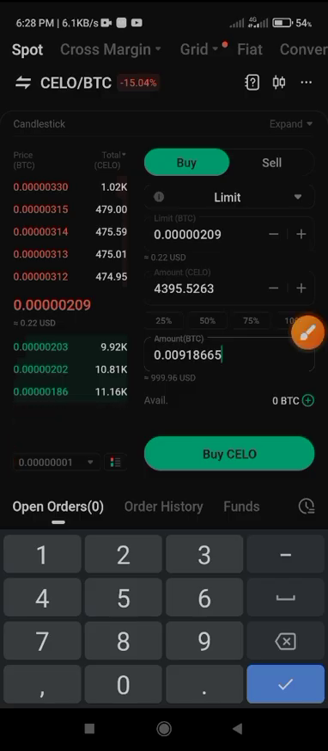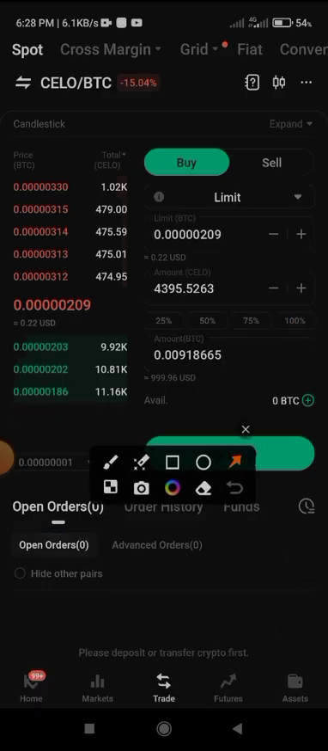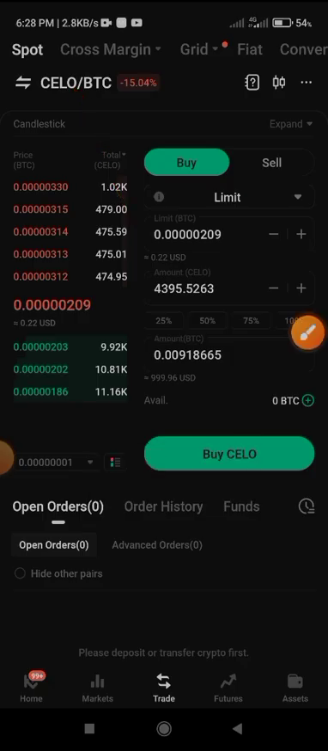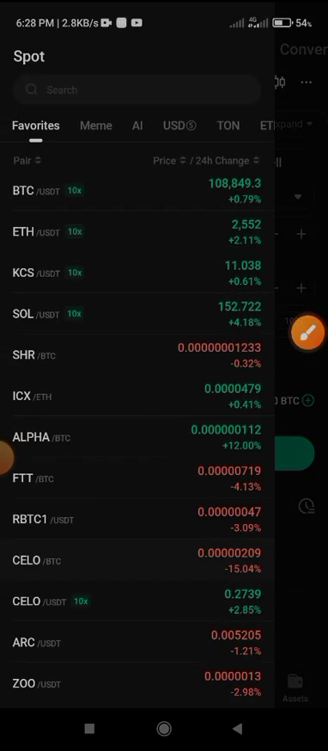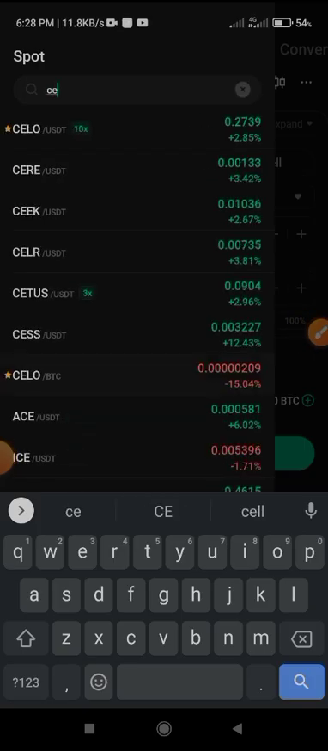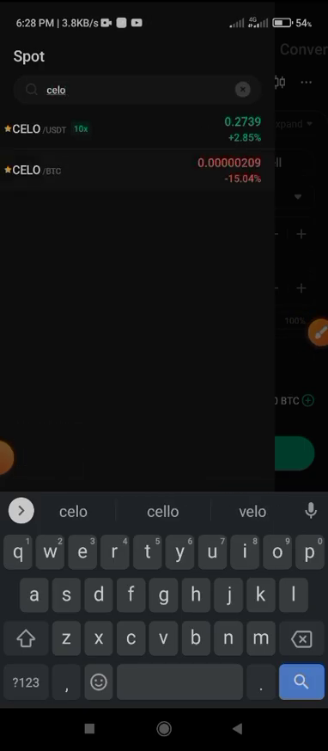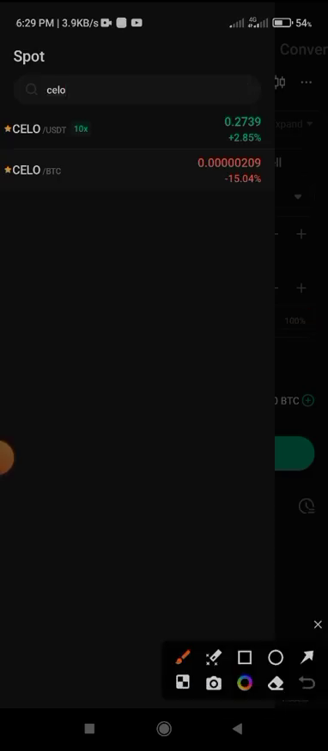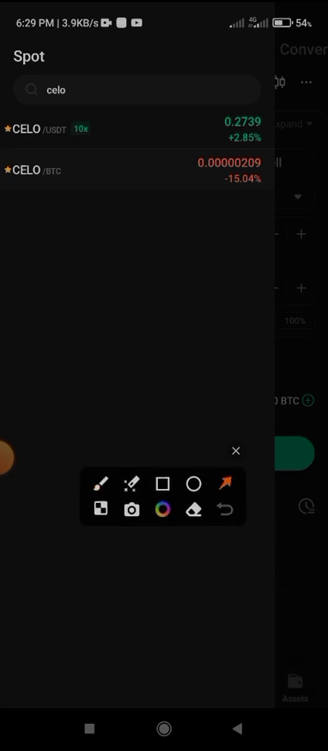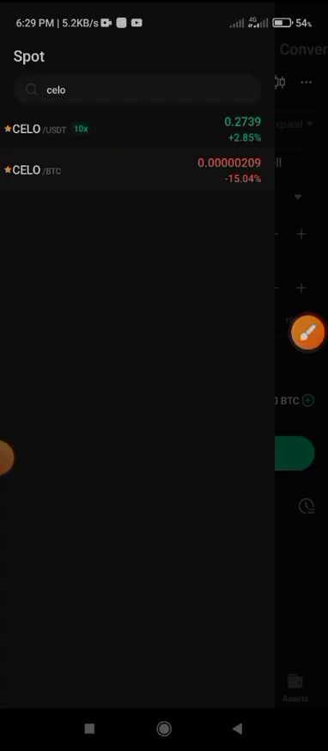We now go back to the search button again and type Celo. What we are going to do now is, since the Celo has been bought, we are going to sell it to USDT. Let's tap on Celo USDT. Look at it, this one, Celo USDT. So we tap on it.